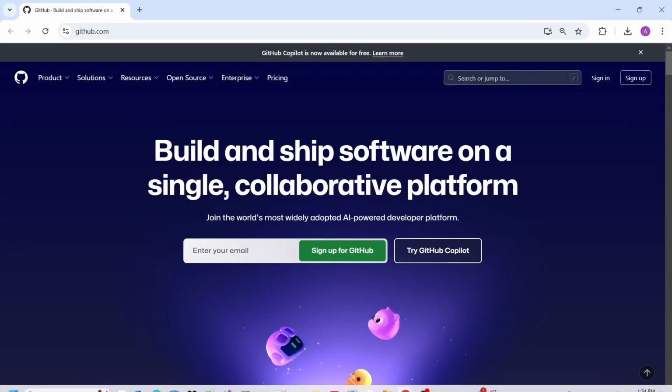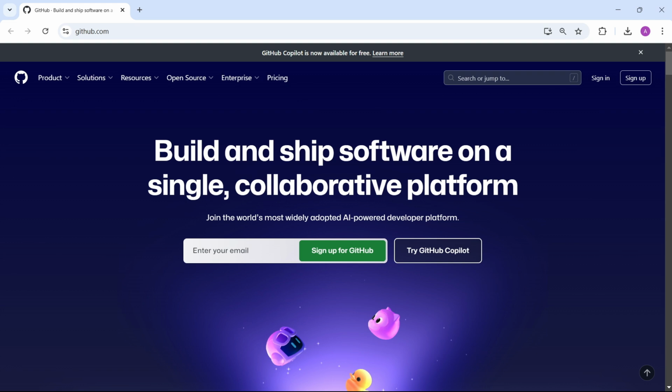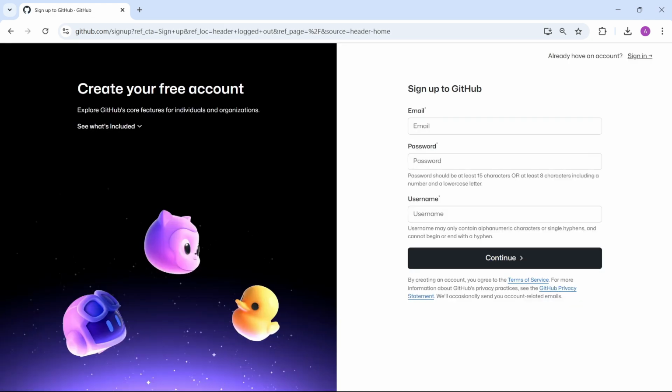To create an account, go to the github.com website. Click on Sign Up and follow the instructions to create an account. Provide email, password, username. That's it. We have everything we need to host our website on GitHub.